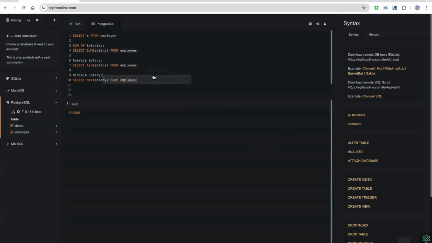Now, the next function is the average. Average helps us take the average of the salary which we are giving to our employees. I'm just selecting it and running it. So this is the average salary which we are giving to our employees. For that we use the AVG, the average function.